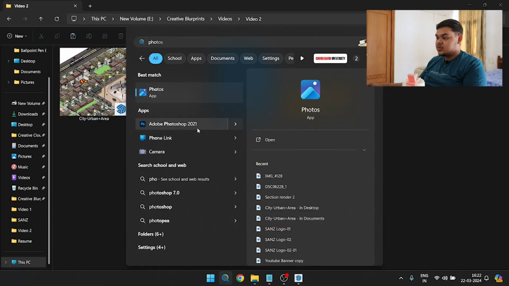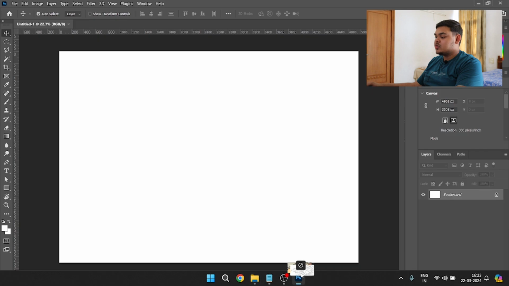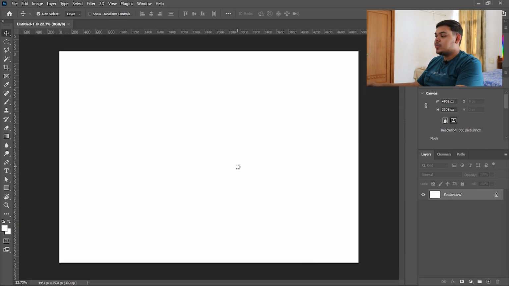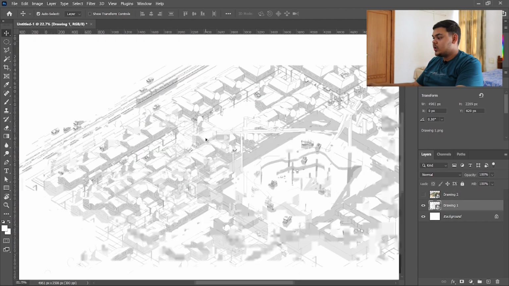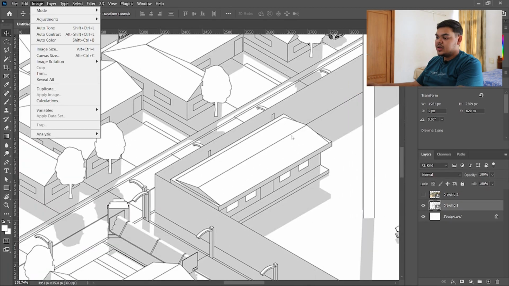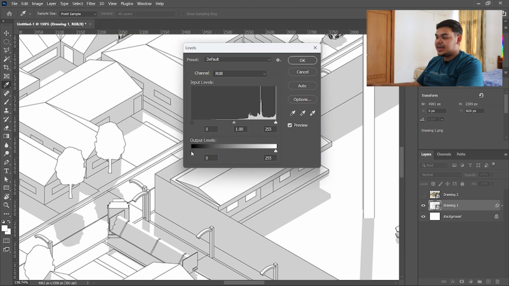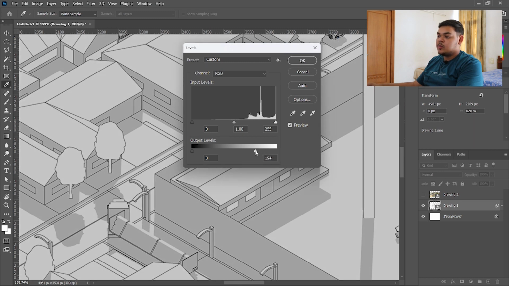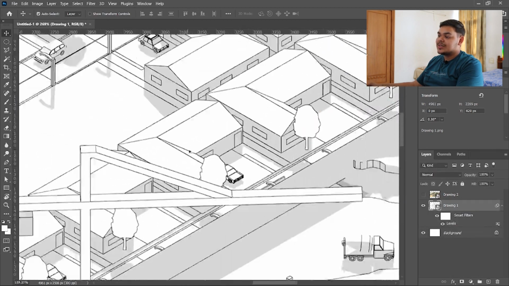The image is exported, so let's jump into Photoshop now. We're just going to select both of our images and directly drag and drop them into Photoshop, and they're imported. If we see this image, I feel there is a lack of contrast. The dark lines, the black lines, are not clearly visible here. So I am going to select this image, go to Image Adjustments, and go to Levels.